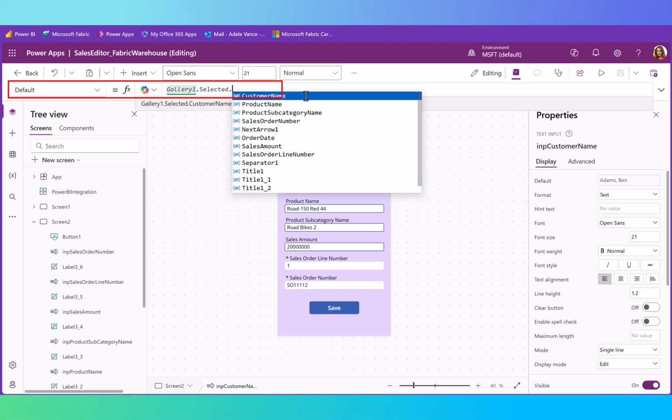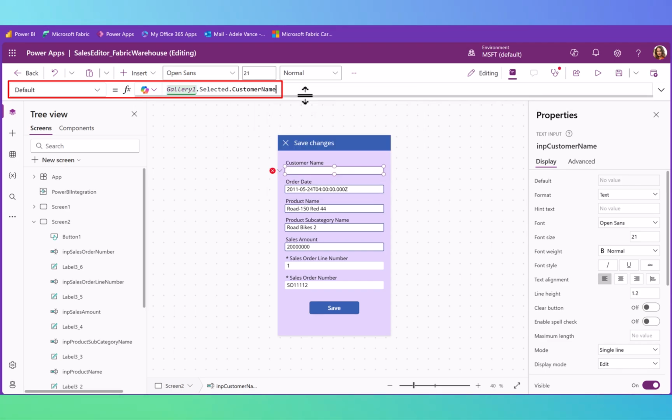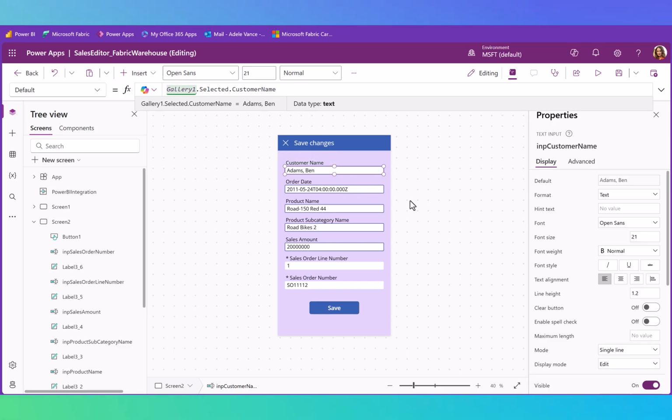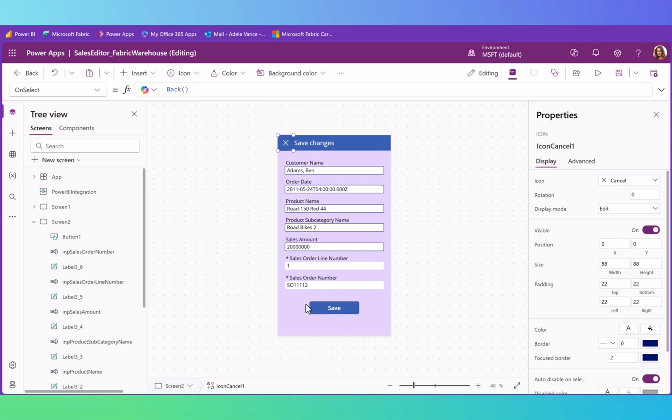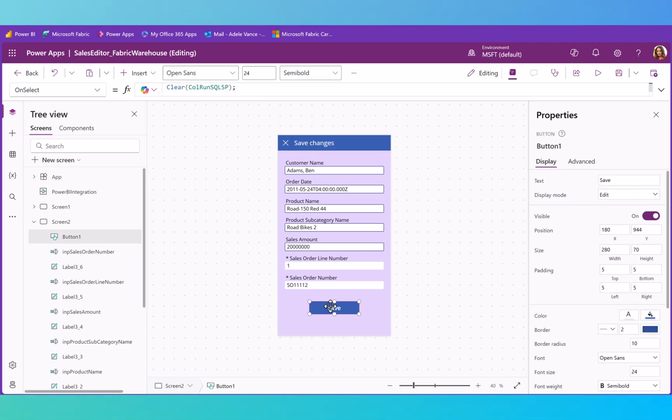And then if I put a dot, I'm going to get the IntelliSense and the list of the columns. So again, when you get to the second screen, values are pre-populated. If you click on X, we go back. And if you click on save, that's where the magic is.